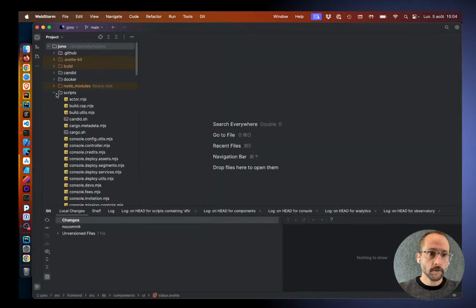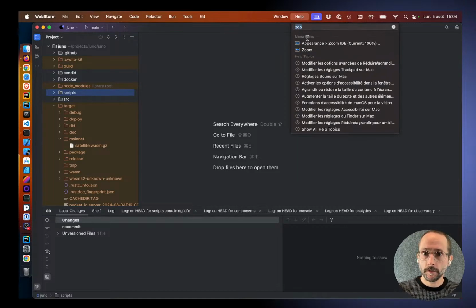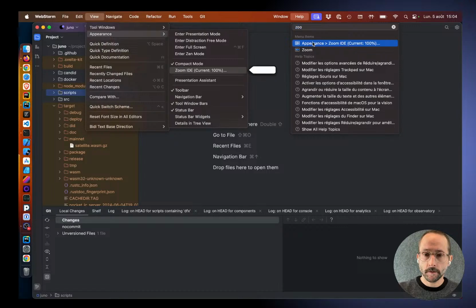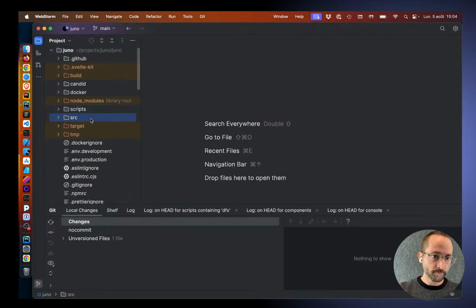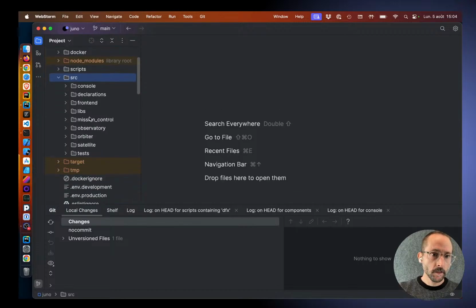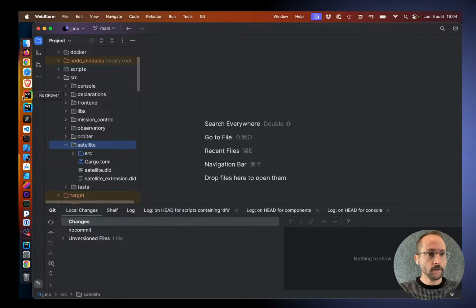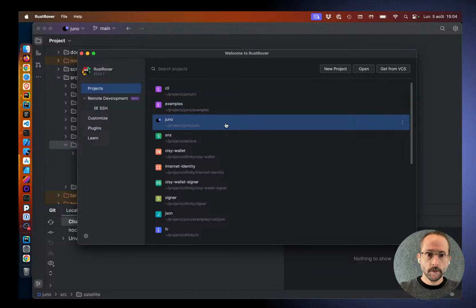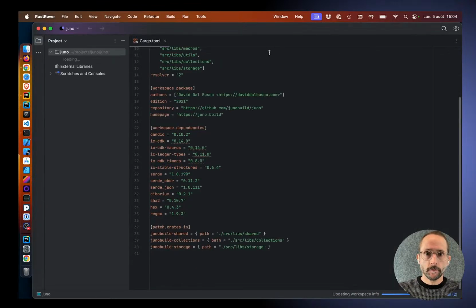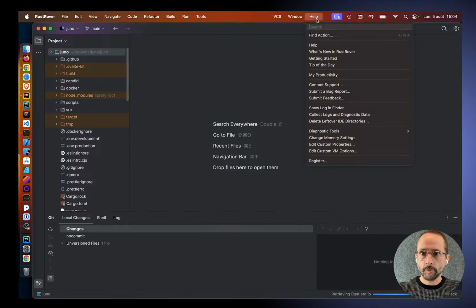Close this, close that, and zoom. This. So you see that's the satellites you get when you actually, I should use rest rover, that's going to be better. Sorry for that. I'm going to zoom too.